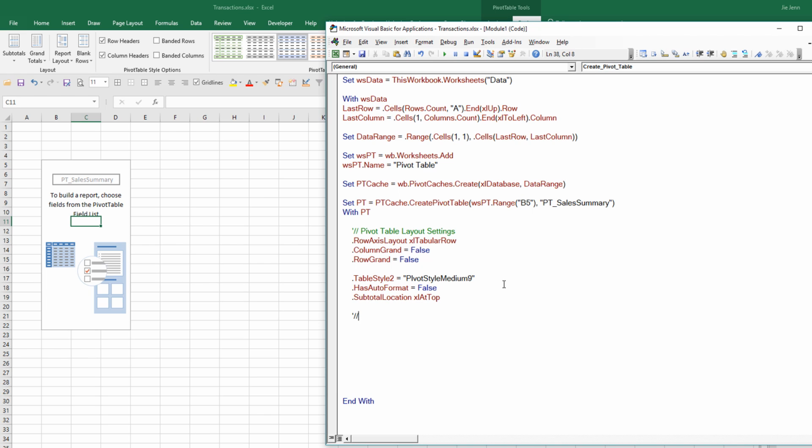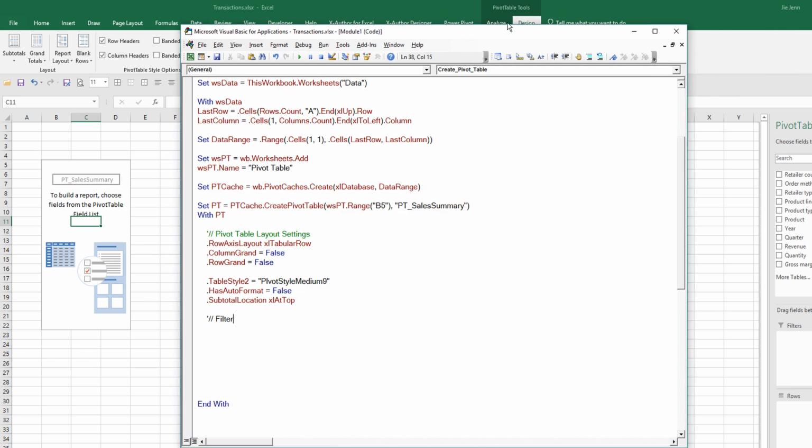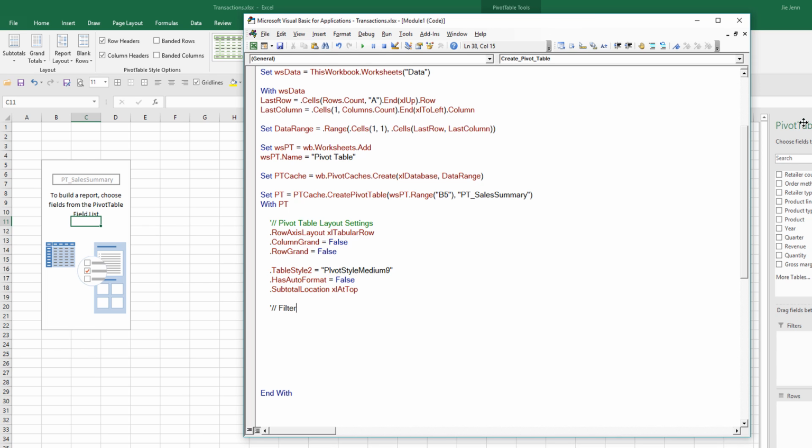Now we need to create our filter. So let me move this to the middle so you can see the pivot table designer option better. If you notice, we have four different sections: the filter section, column section, row section, and value section. I'll show you how to map the fields in those four sections individually. The first one will be the filter section. Let's say I want to use retailer country as my filter.